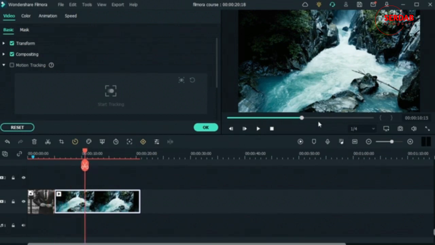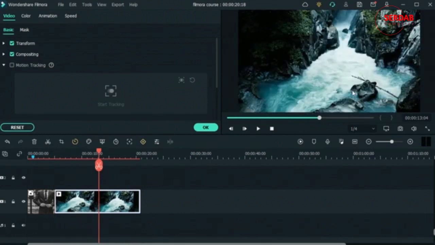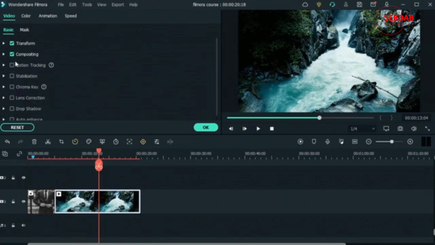So if you want to attach an element to a moving subject, like we could have someone running here, I can track that running person and then attach a fire animation to him. It's a really cool feature. We will learn about this soon. It's a bit advanced. You need to practice with it, so we won't be getting into this right now.